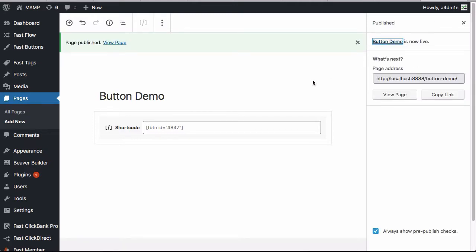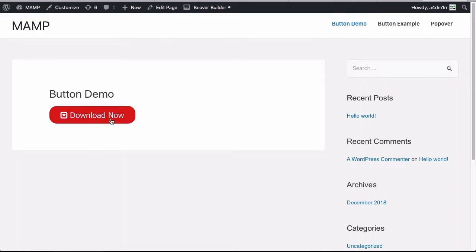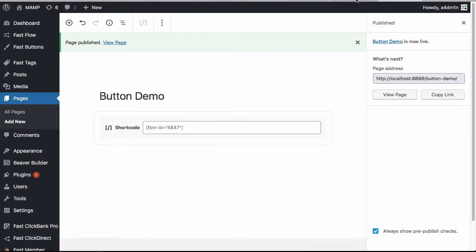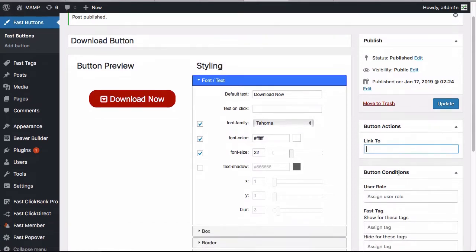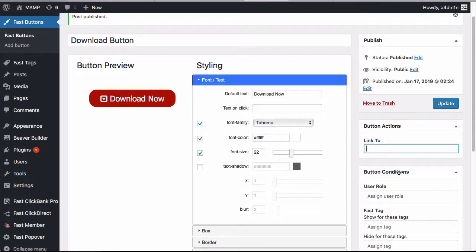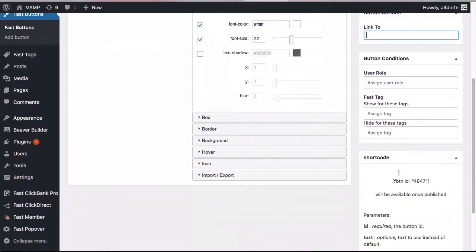So if we now view this page, we can see the button has appeared. If we click it, it starts spinning, but nothing happens because we didn't actually add any action on the button itself. So if we have a link to action, that would be performed when you click the button, but instead I'm going to show you something else.